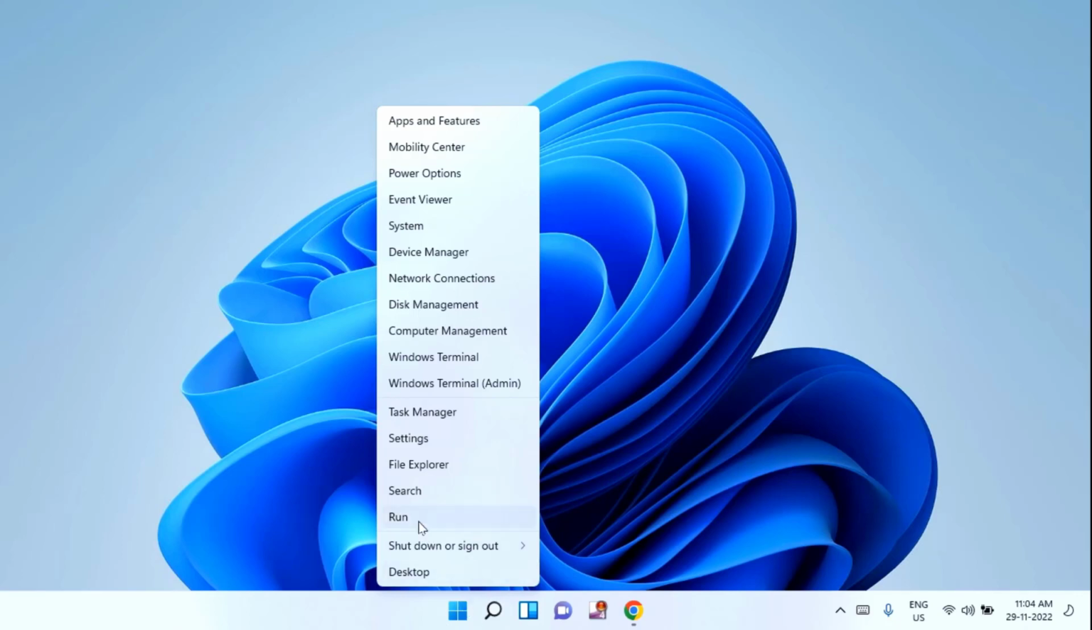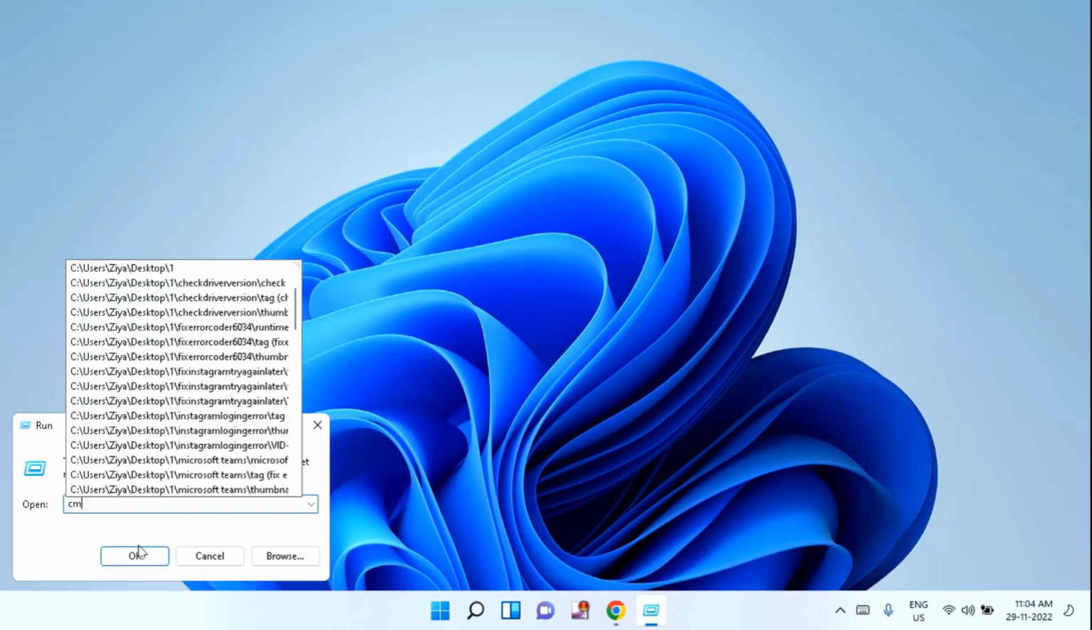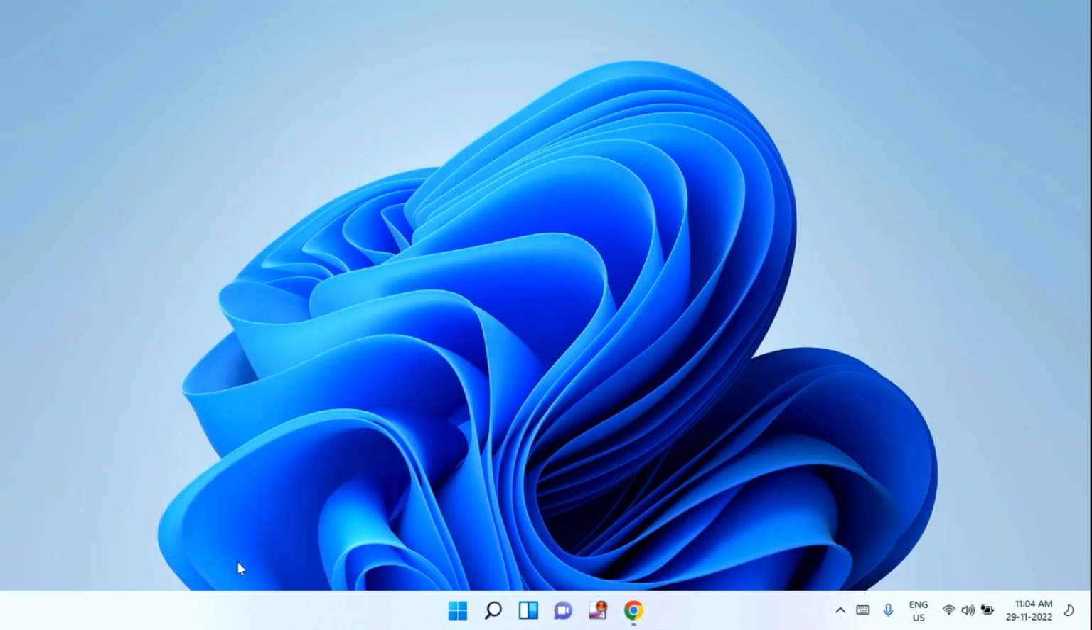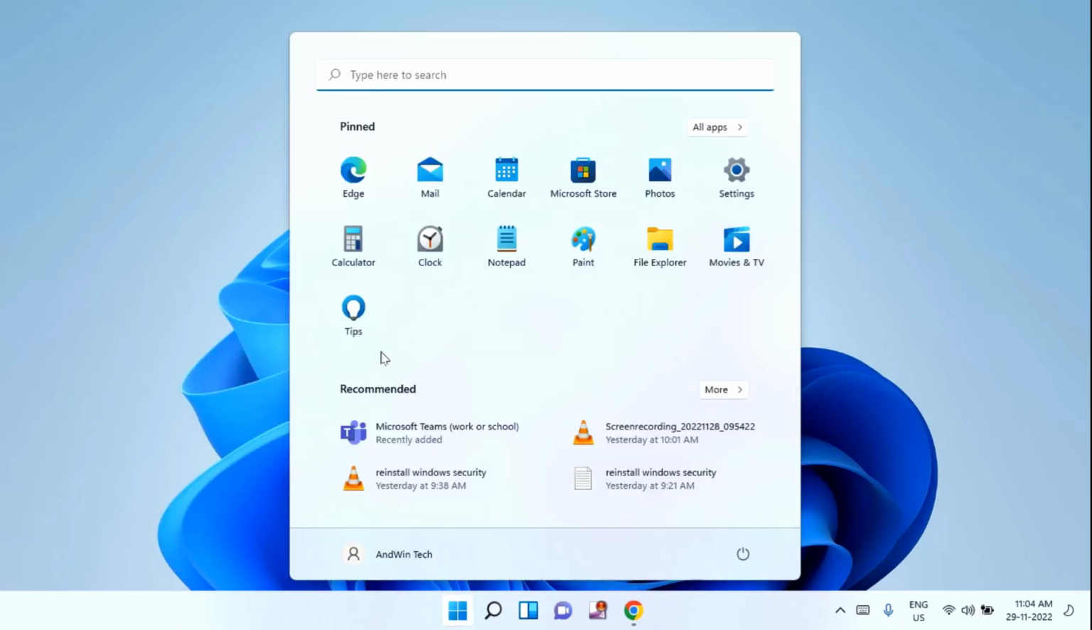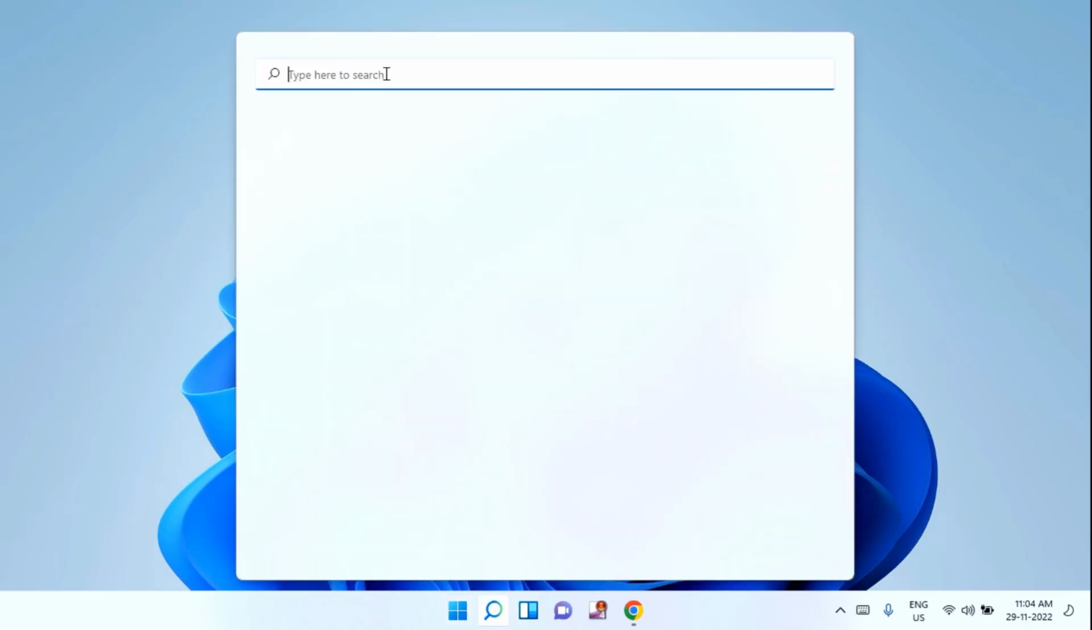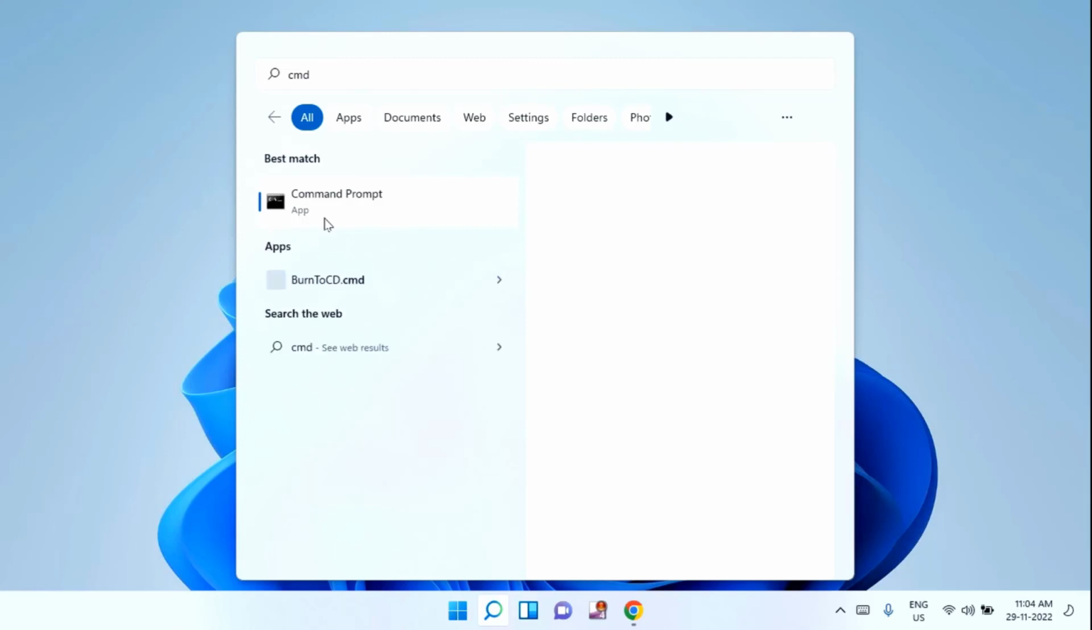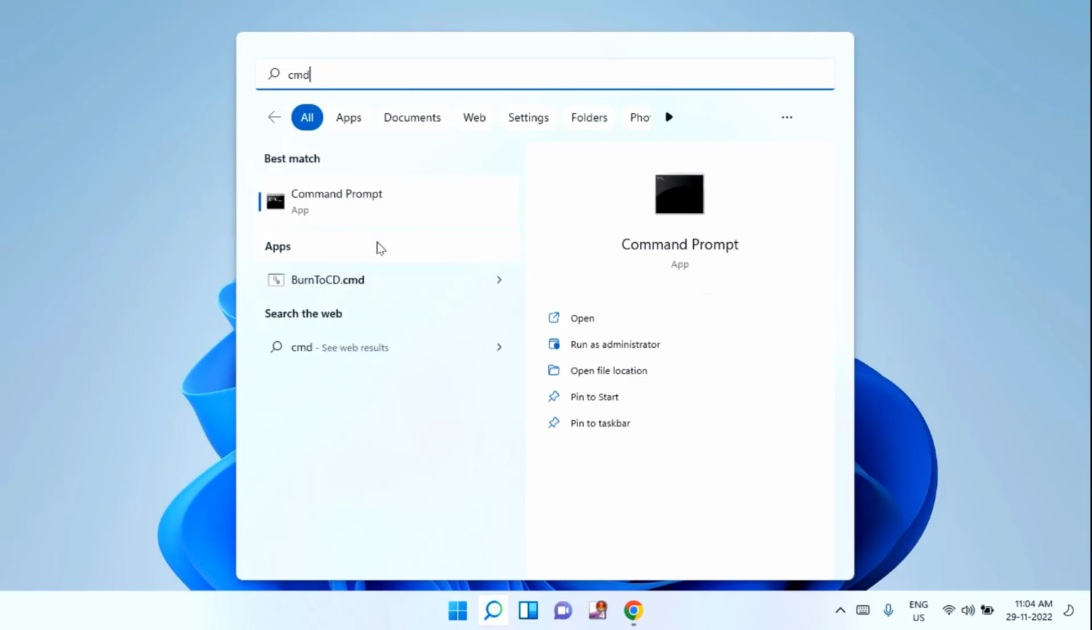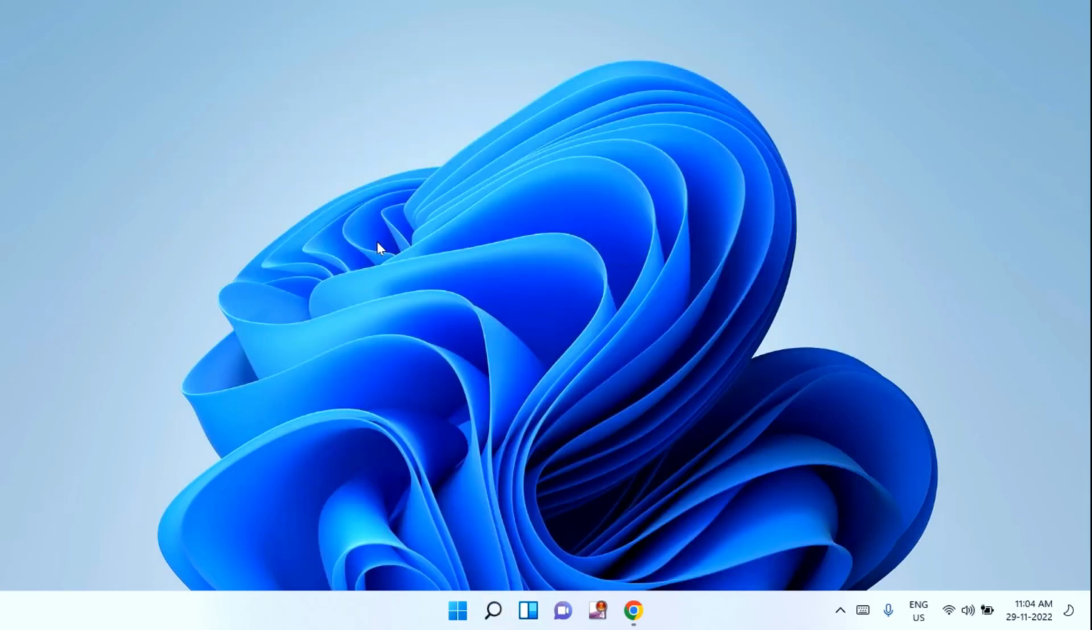Just right click on start menu, then click on run, then type here CMD, or you can just click on start menu, then type here CMD. Right click on CMD and click on run as administrator. Click on yes to allow.